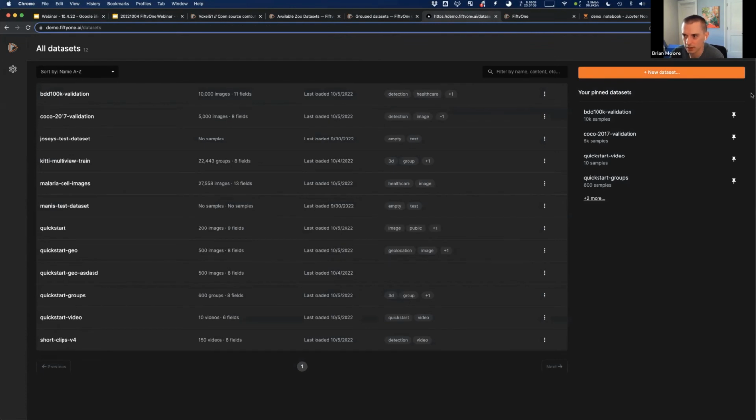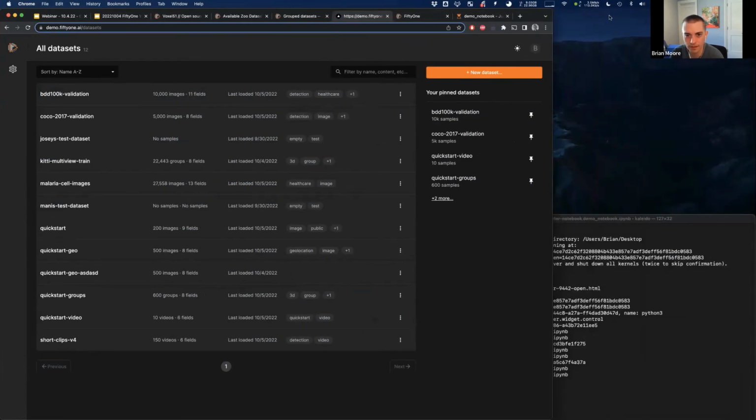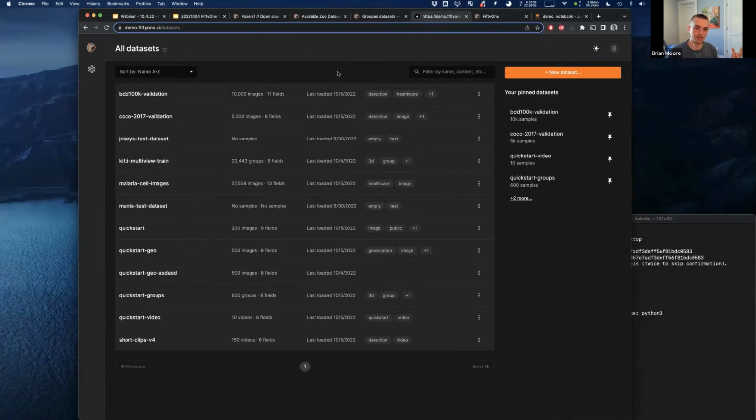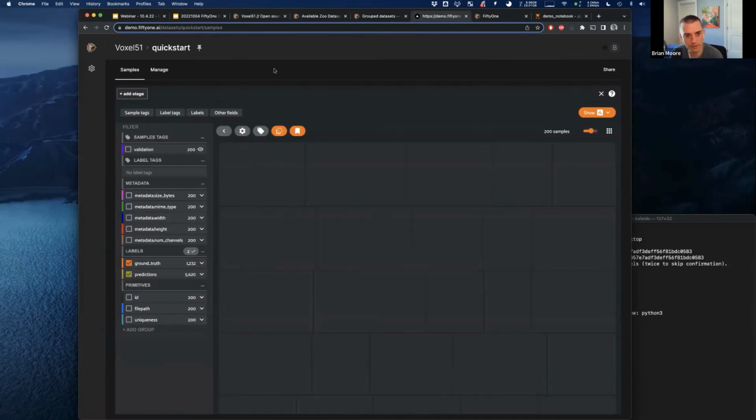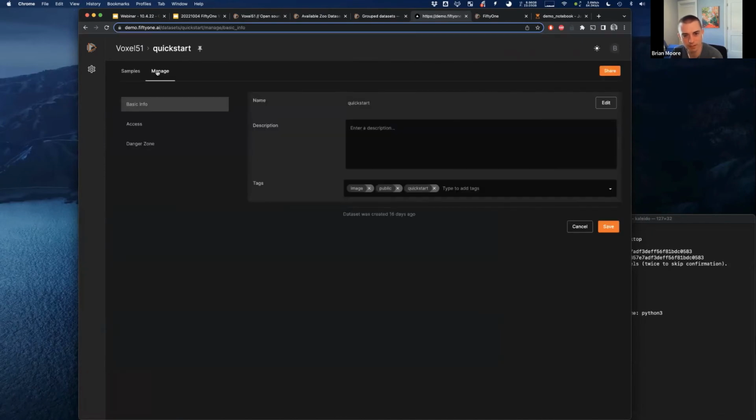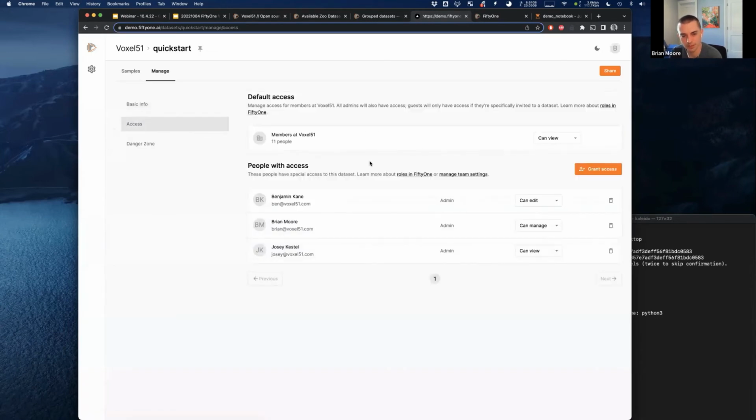So here is 51 Teams. Like I mentioned, what I've done actually is logged in already. So I logged into my account on the deployment, and here I can see a list of the data sets. I can, for example, pull up an individual data set, and like was mentioned, I can come over and manage that data set. In particular, I can manage access to that data set.